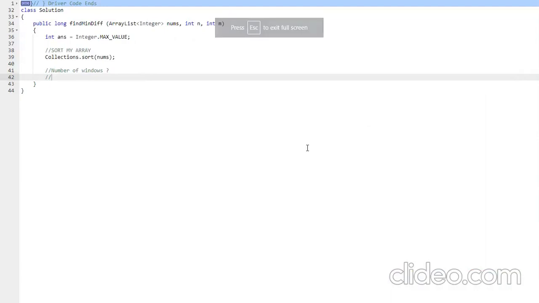Okay, so I'll just write a for loop for iterating over the number of windows. So my i will start from 0 and end at n minus m. But here I have to use equals to also, then only it will count that index value.